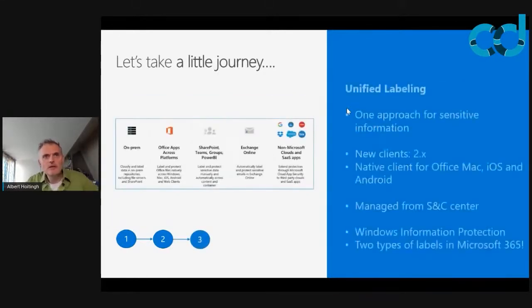The third one basically was the sensitivity labels, and that's what we're using right now. So you got a new type of classification, a unified labeling approach, which basically means that the sensitivity of information can be assessed either in Azure Information Protection, but also Cloud App Security, data loss prevention, e-discovery. It's a unified approach to your sensitive information.